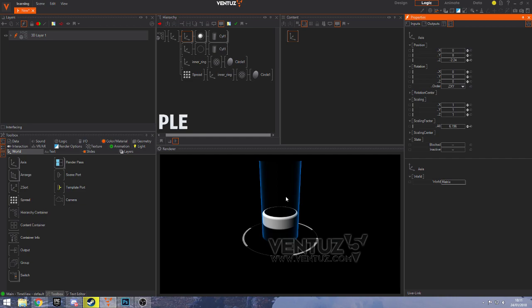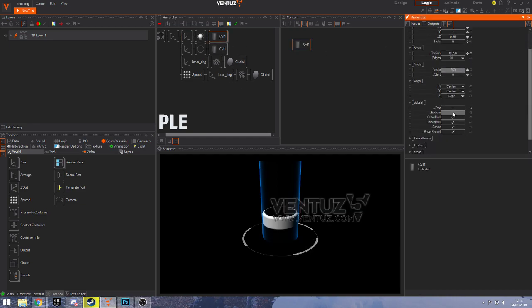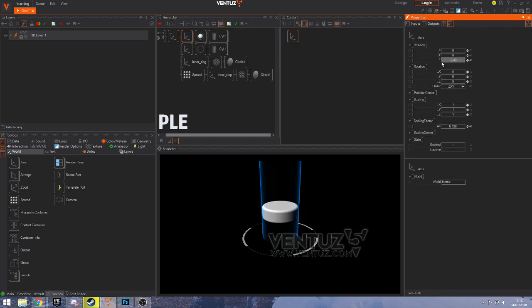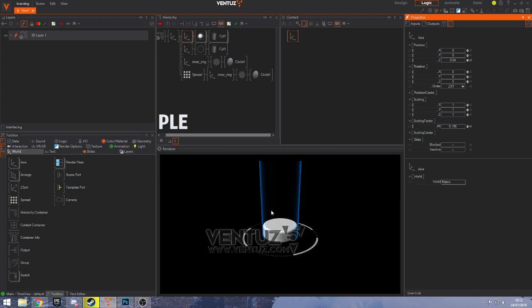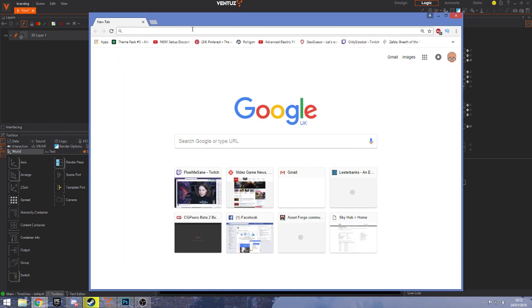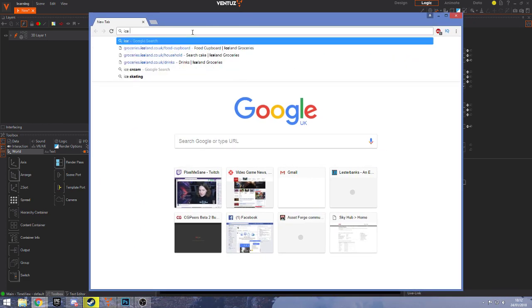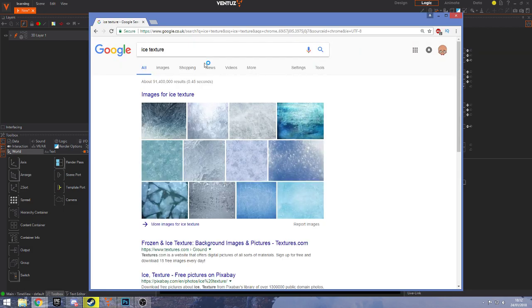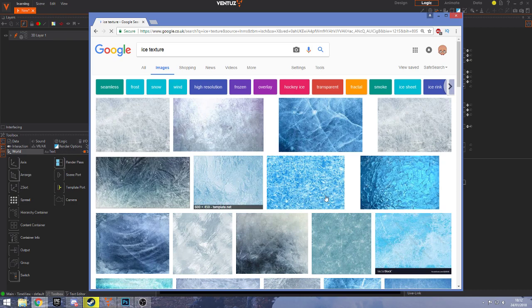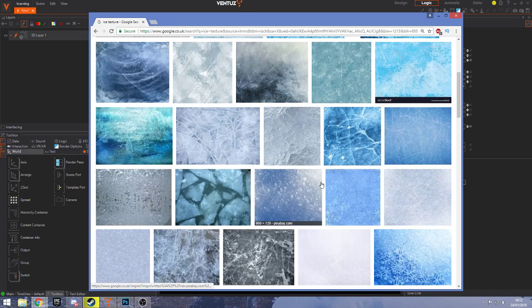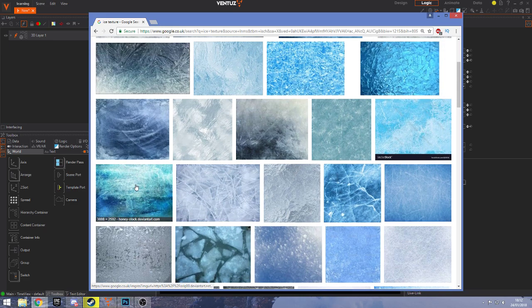And I turned off the top hole, so I need to turn that back on. The bottom I don't really need, so that can stay turned off. There we go. So now we've got that little disc thing they've got inside. So what I need to do is just grab a texture or something. So I'm just going to look for some ice texture. Grab a texture. It can be anything. Doesn't have to be exact.